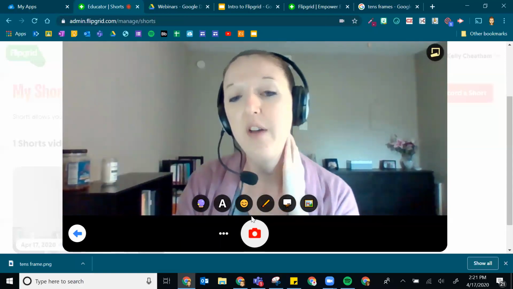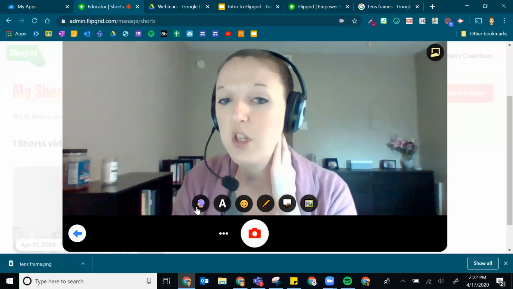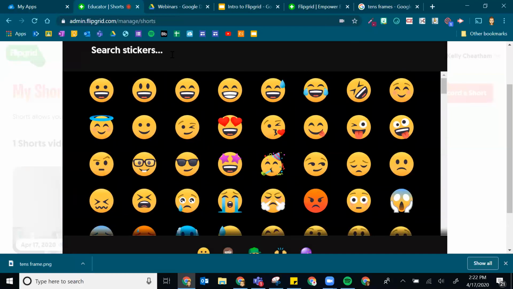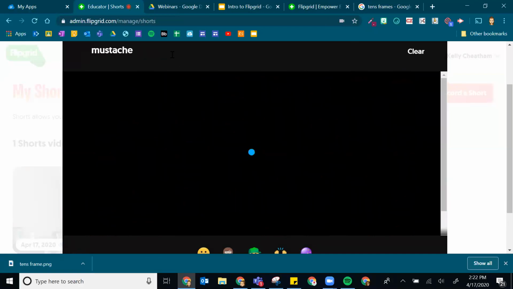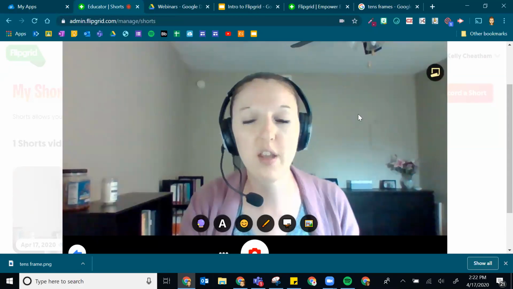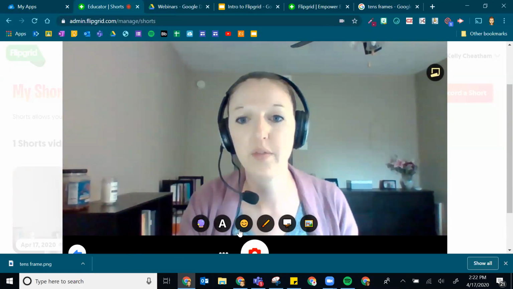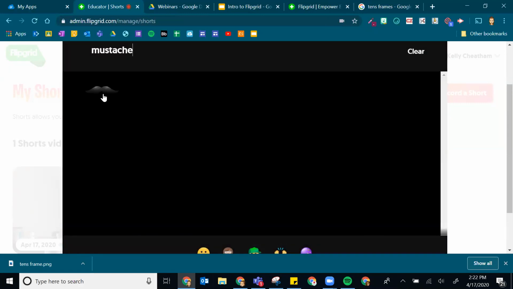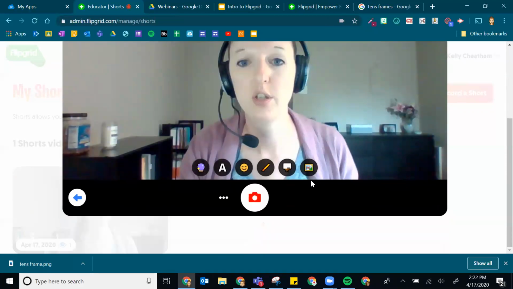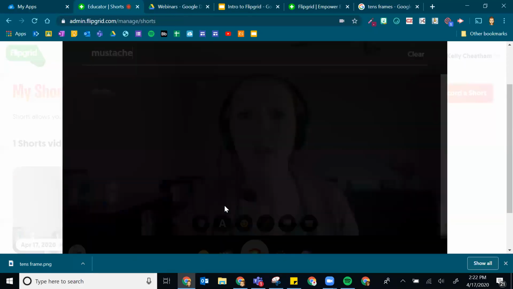So this is where they'll have a lot of fun with their stickers. So chances are they're gonna come in here and they're gonna find the mustache, you know. No matter how old these kids are, they always seem to do the same things. Where did my mustache go? I'm not sure where it went. Apparently it doesn't want me to have a mustache. Okay, well, maybe no mustache.